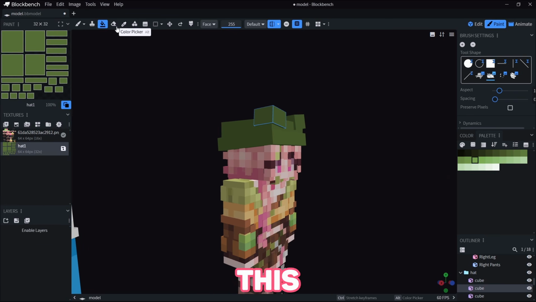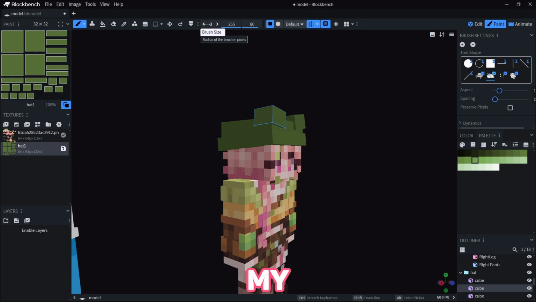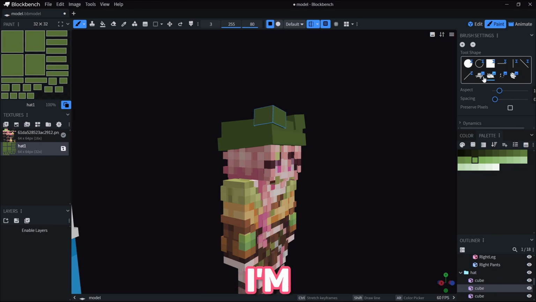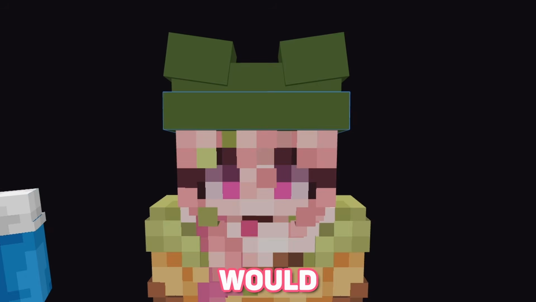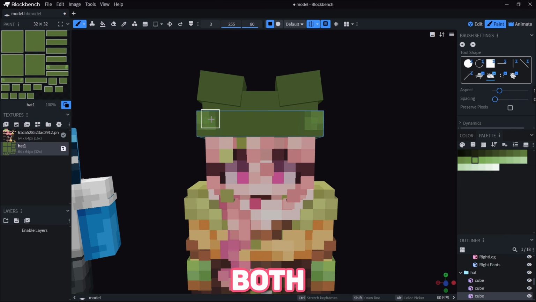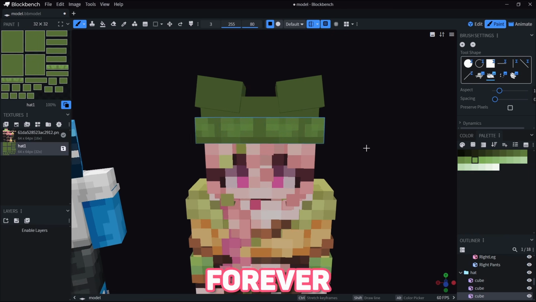Now you can draw on this hat. Now I'm gonna use my same size, same softness. So size 3, softness 80, and then I'm gonna go down here and I'm gonna click on my favorite brush ever, whatever this one is. And now I would take a lighter shade and just color it in. Remember, I have the mirror painting tool. That's why it's going on both sides, so I don't have to do it forever.